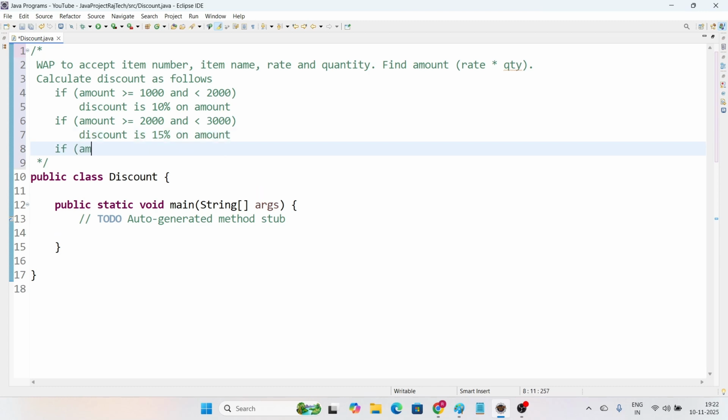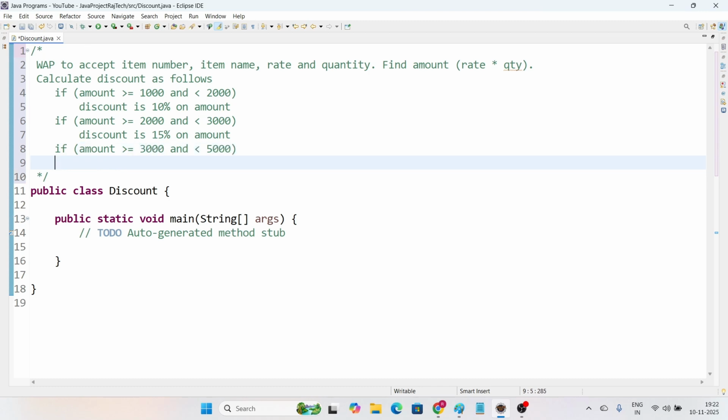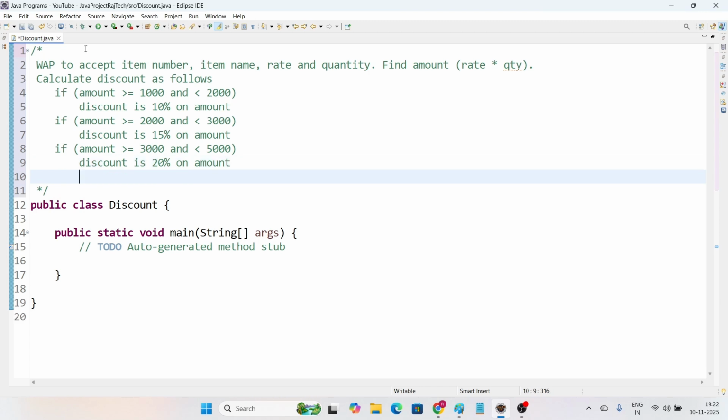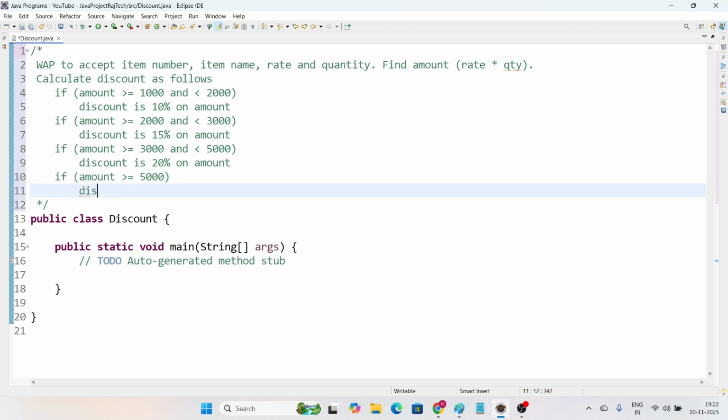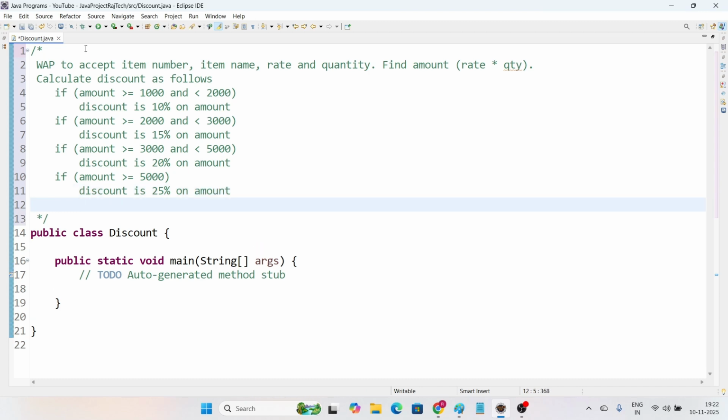If the amount is greater than or equal to 3000 and less than 5000, then we'll say discount is 20% on amount. If the amount is greater than or equal to 5000, after 5000 whatever the amount may be, the discount is 25%. So the maximum discount we are going to get is 25%.